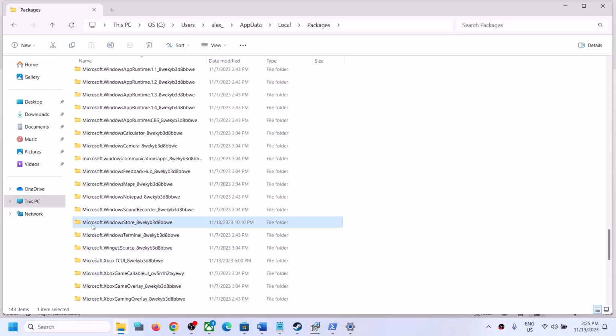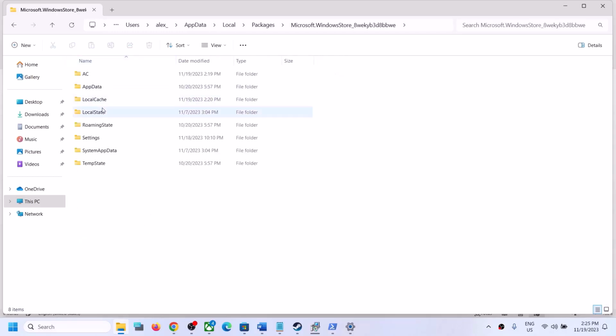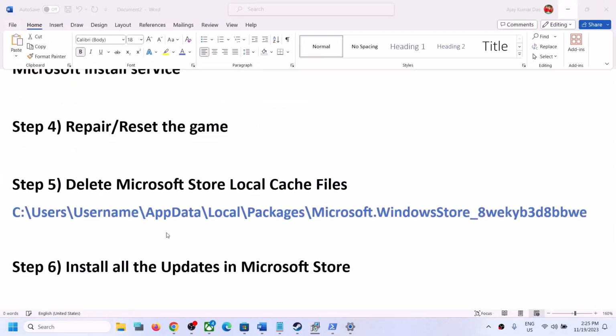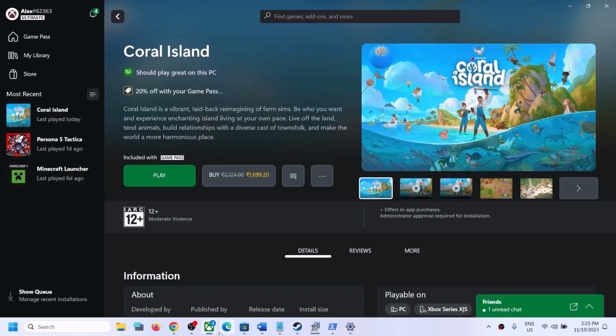So here you can see Microsoft Windows Store underscore some alphanumeric characters. So open this folder, and here you can see the LocalCache folder. Right click and then click on delete. Once this is deleted, now you can open the Xbox app and then launch the game.